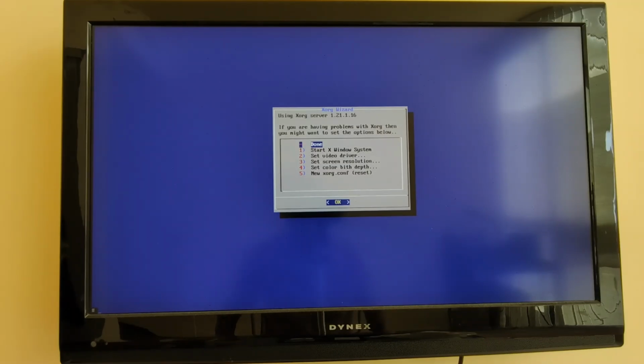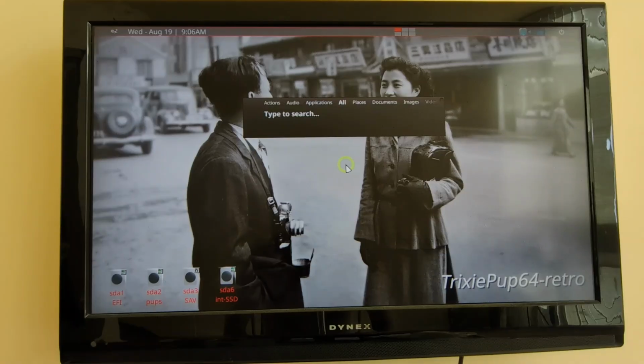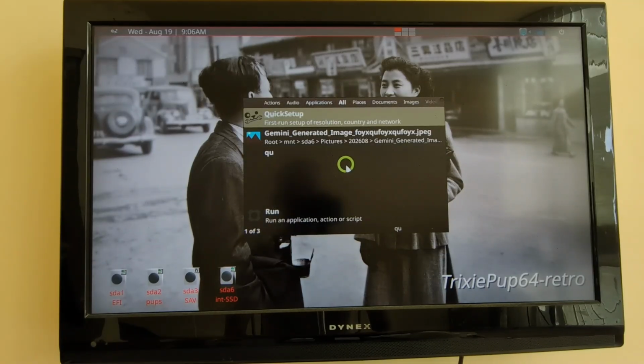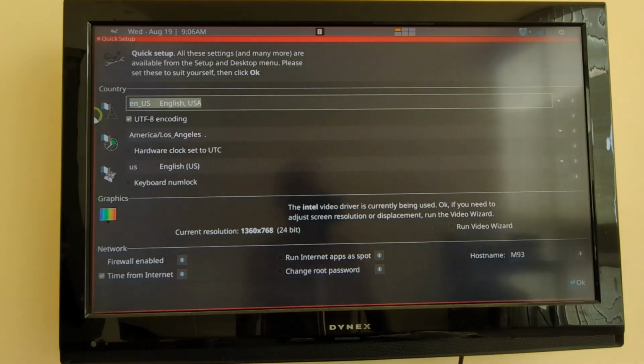On the lower left corner again, there you want to type in xwin, and then enter. Then you're going to get to your screen, and then here you want to go to the QuickSetup screen, and then I'm going to make it larger so you can see. Now it's been changed to Intel video driver.